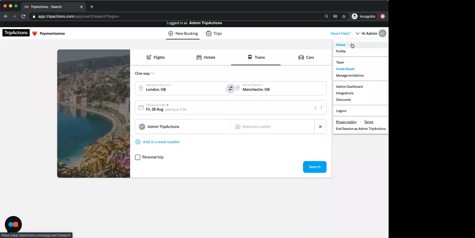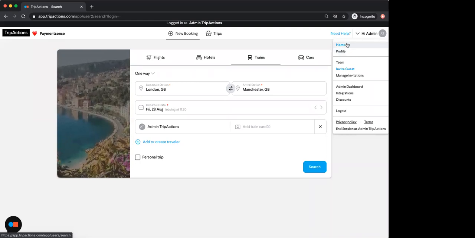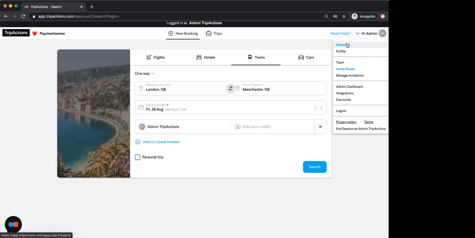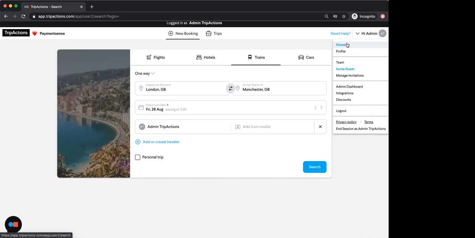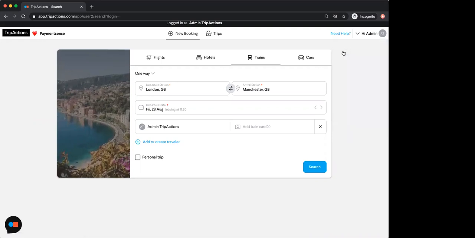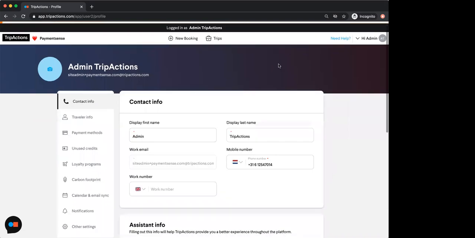Once you log in, you should receive an email to sign up. If not, you can always visit tripactions.com/signup and create your profile that way. It will have you confirm with your Paymentsense email that you are, of course, actually an employee, and you'll be able to log in that way. Once you're in, you can set up your profile, and you can just hit profile as well if you ever need to make any edits.